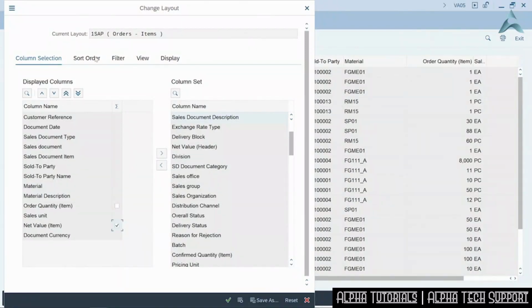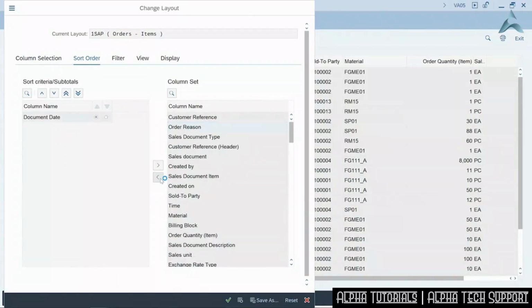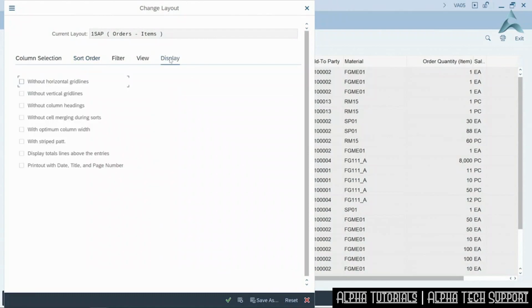Next, we'll click our Sort Order tab. We want to show our newest orders first. So we'll select Document Date, add it to our sort criteria, and we'll sort in descending order to show our newest orders first. We could also add a filter or change our view. We'll now click Display. We want our report results to be as readable as possible, so we'll click the checkbox next to With Optimum Column Width.